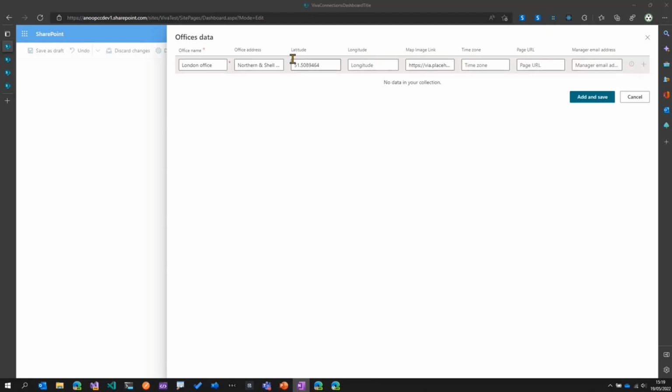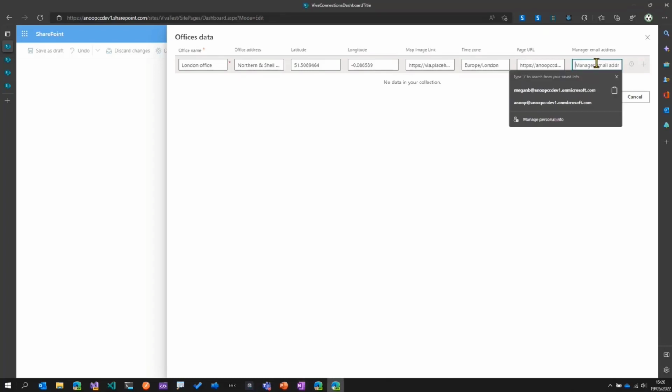Longitude, map image link, we'll leave that as is for now. I'll explain the details in a minute soon. Then it asks for the time zone. We'll set the time zone as Europe/London, and then we'll give it the URL of a page, an internet page related to this office. And finally, we'll say who the manager of this office is, and it's our favorite user, Megan Bowen.